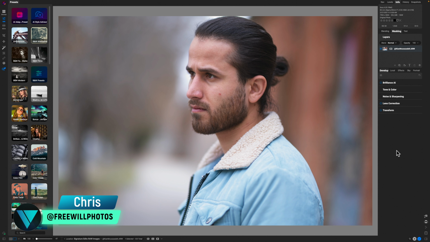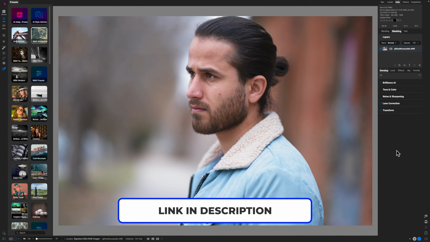Today, we are going to edit this portrait, and if you'd like to follow along, you can download this file using the link in the description box below.